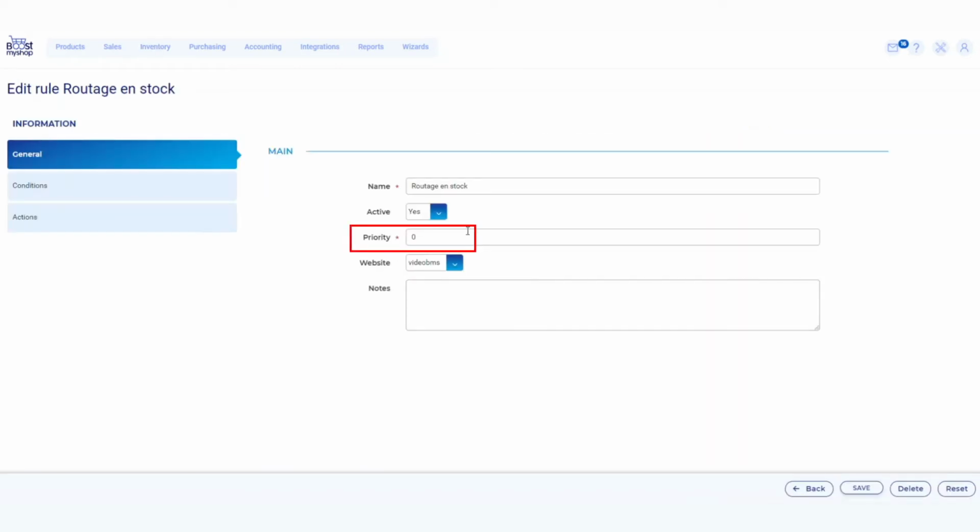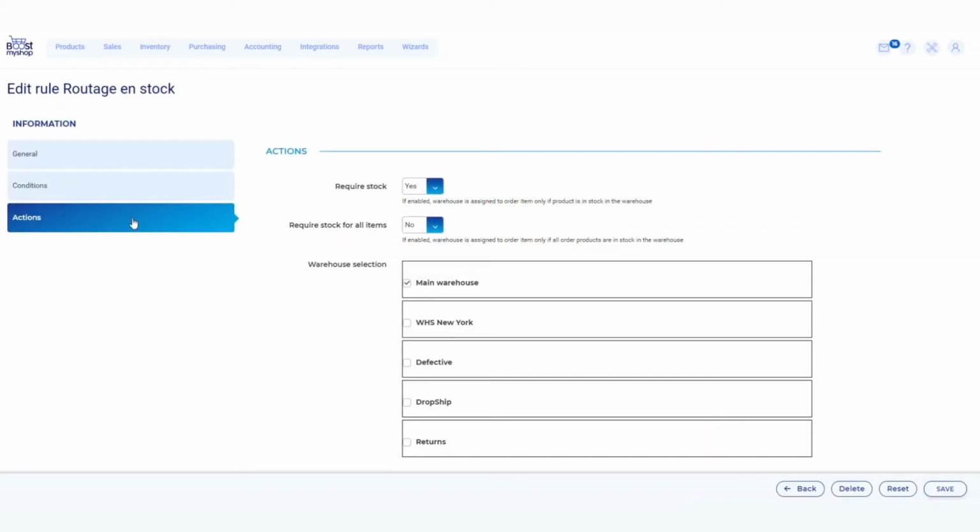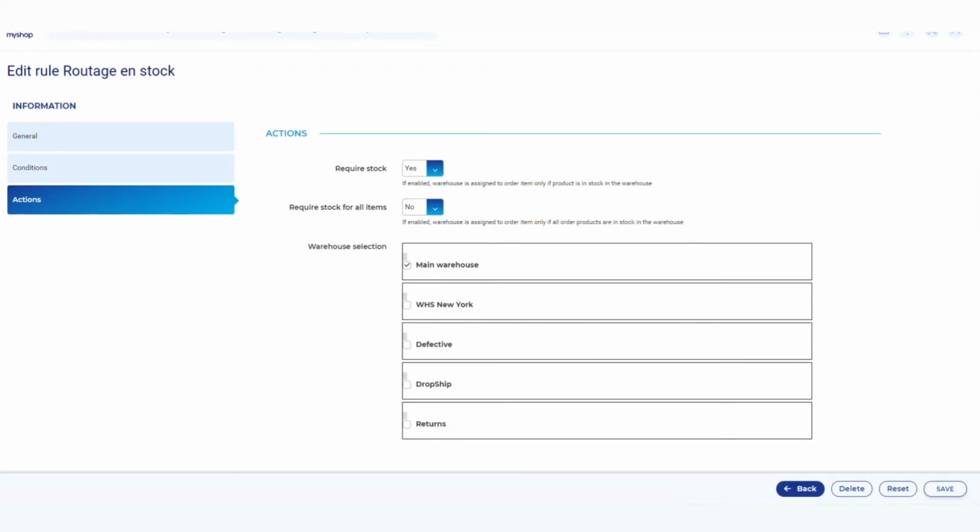We will assign it a priority of 0, which means that it will be the first to be executed, and in the actions, we will specify that the product must be in stock in this warehouse. By making this configuration, as soon as an order is imported, if the product is available in your warehouse, the shipment will be made by default from your warehouse.